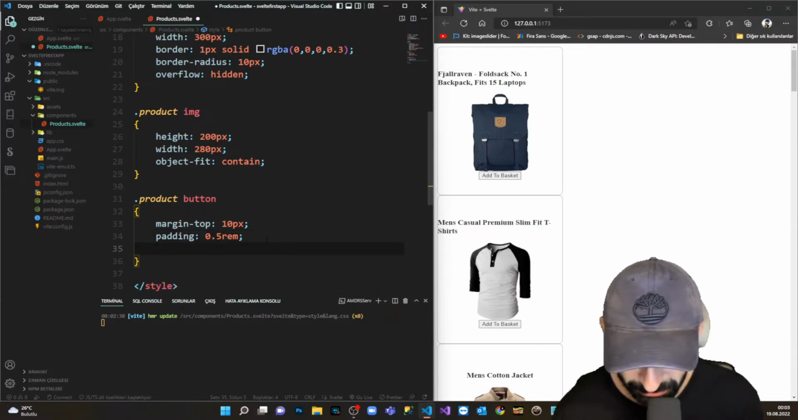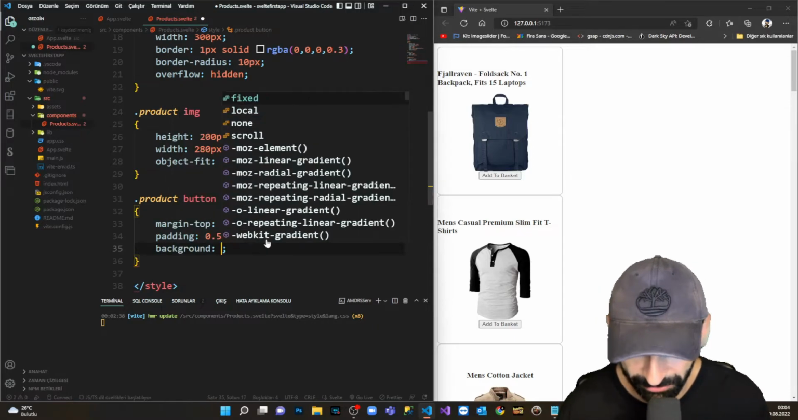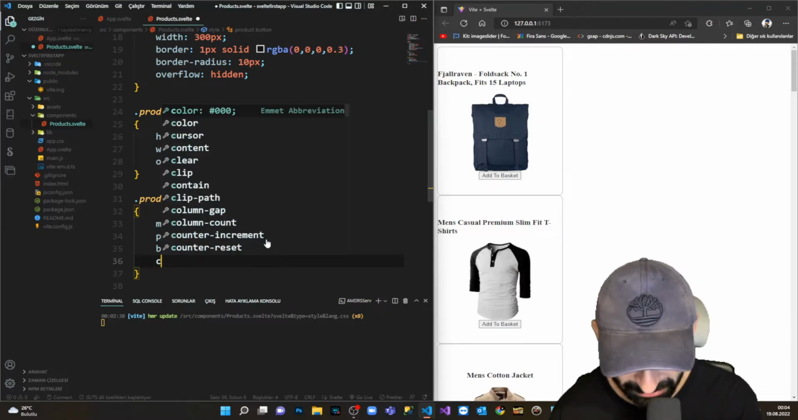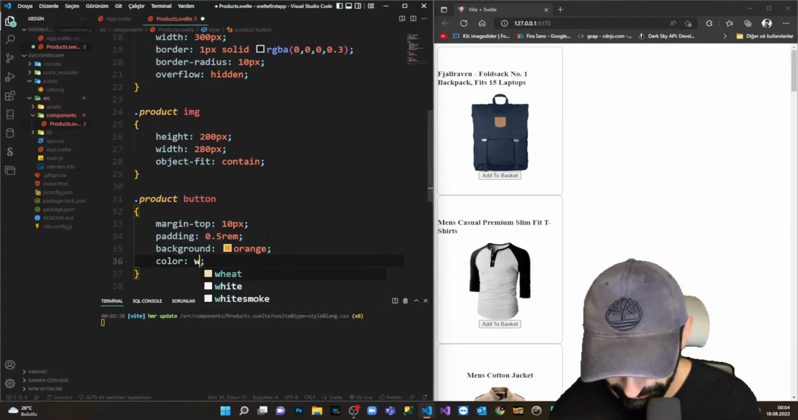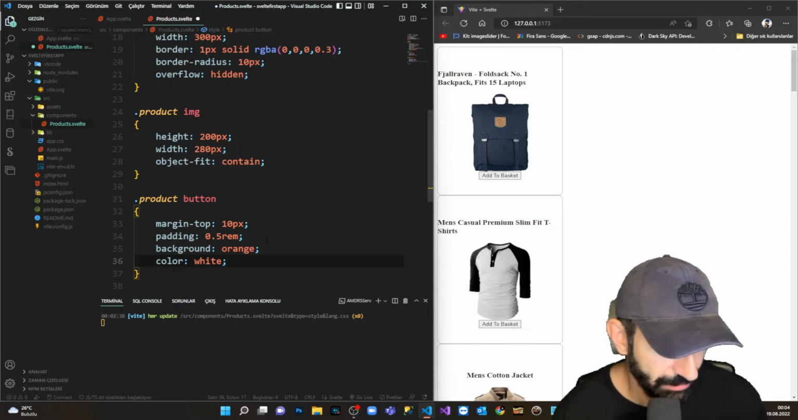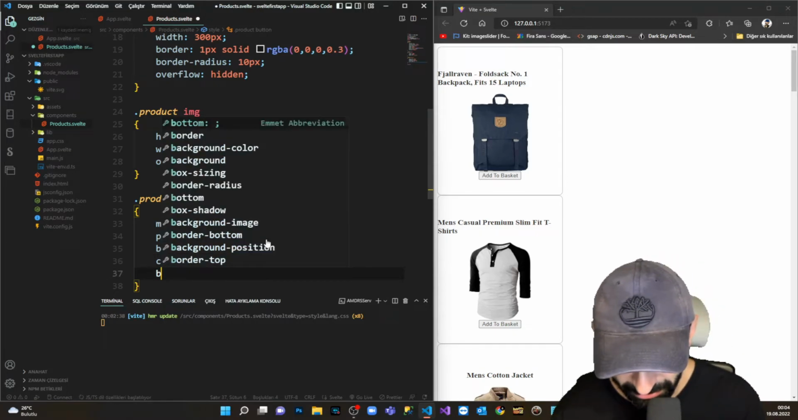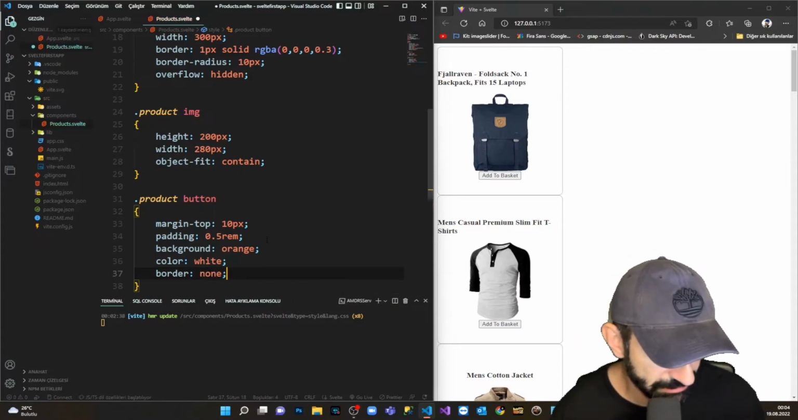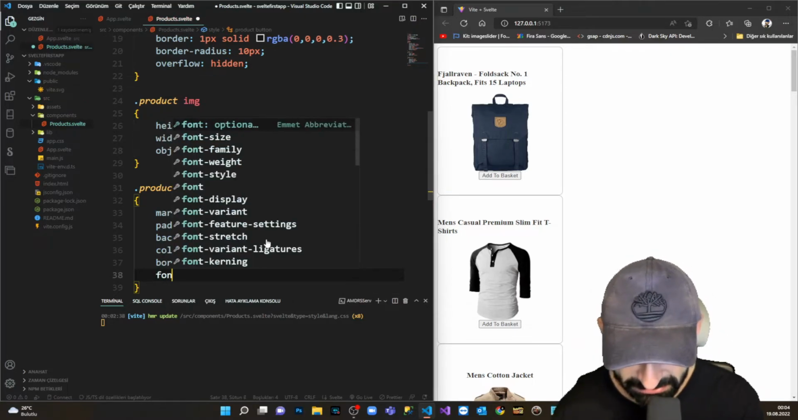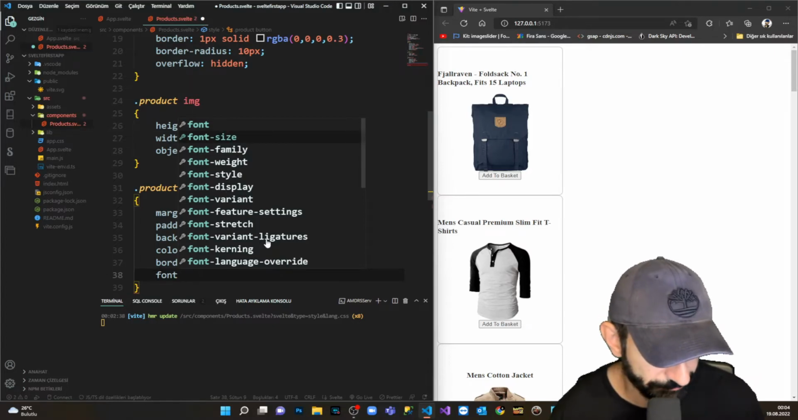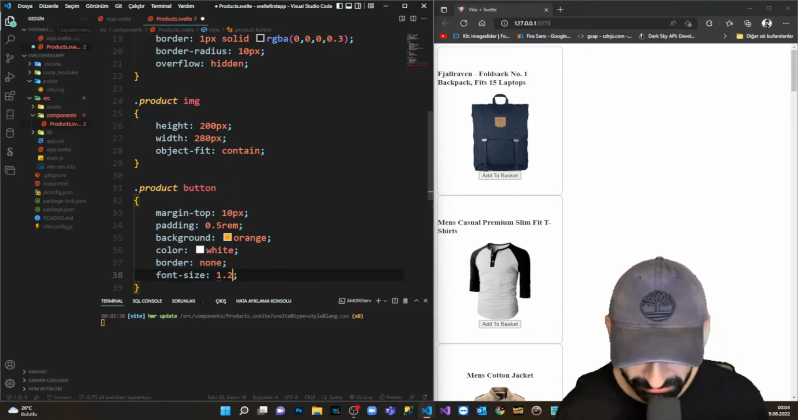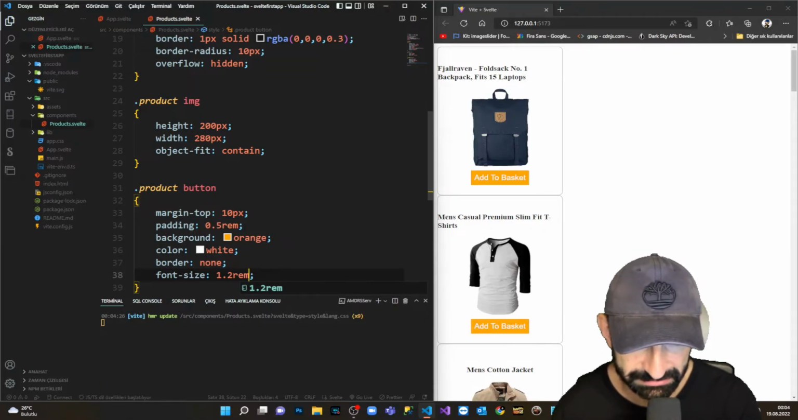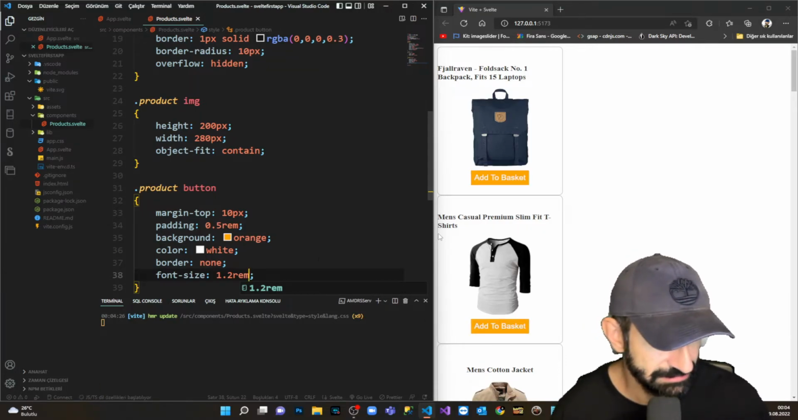Less talk, much work. I'm gonna say background orange. That's pretty nice. I'm gonna give the color white. Also, I'm gonna say border none, and also I'm gonna say font size. Will it be okay? 1.2 rem. Let's save it. Yeah, that's great.